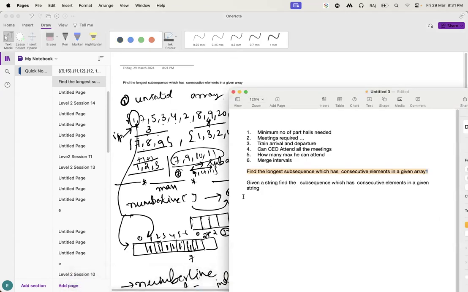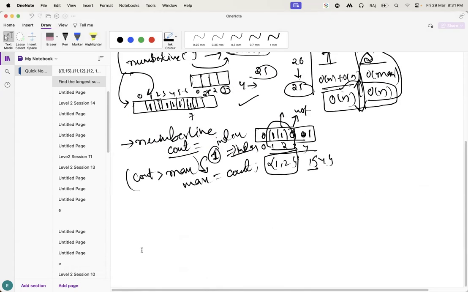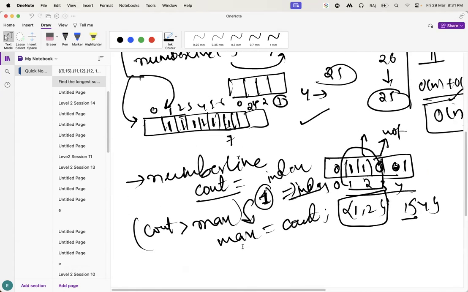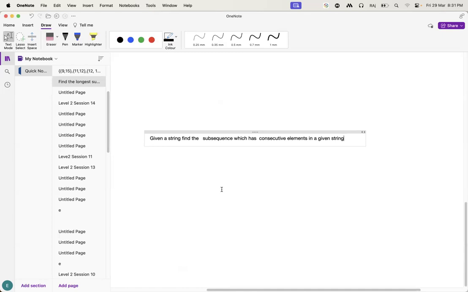The same question sometimes they may ask you differently, like they will give you one string. Your assignment, guys, is this one. They may ask you to find the subsequence of consecutive characters in a given string.